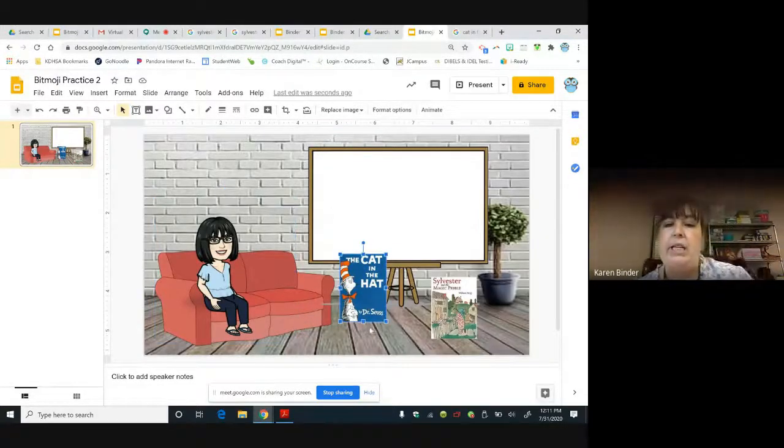And then I'm going to add the link to someone reading The Cat in the Hat. You could add a link of you reading The Cat in the Hat. You could do a Screencastify of you reading The Cat in the Hat because your kids want to hear you reading. I believe we bought the unlimited version of Screencastify so you can talk for as long as you want on it.